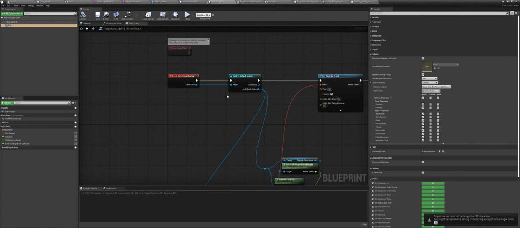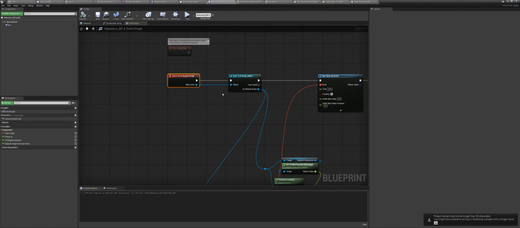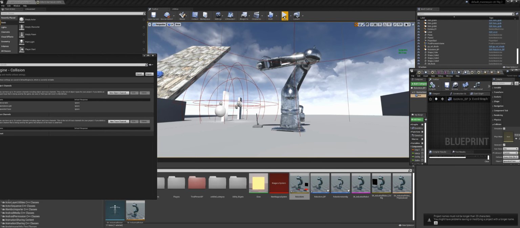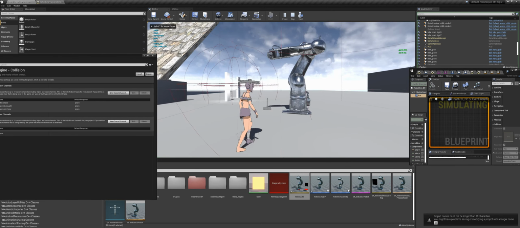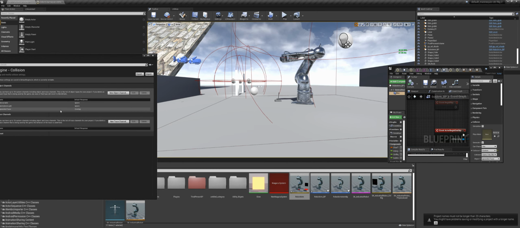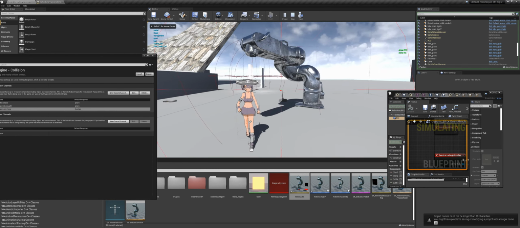Why do we need an overlap? Because we have the overlap begin actor here. We need an overlap with a pawn. A pawn is the character essentially. And if we now do this, there we go, not okay. I had to change this from ignore trace to actually overlap, and then it's working.